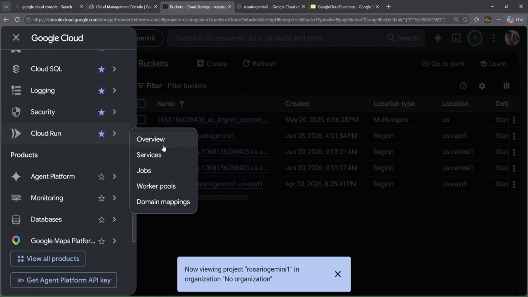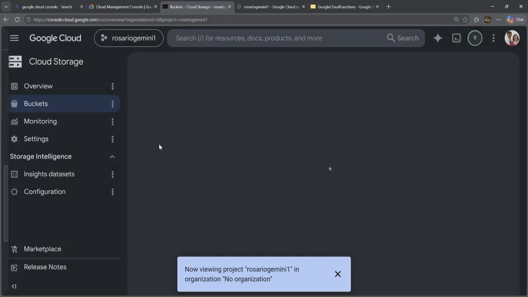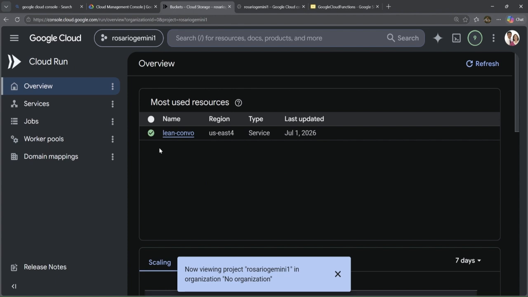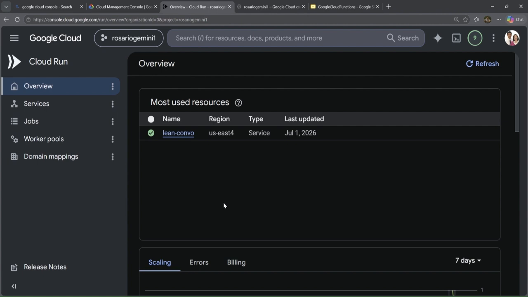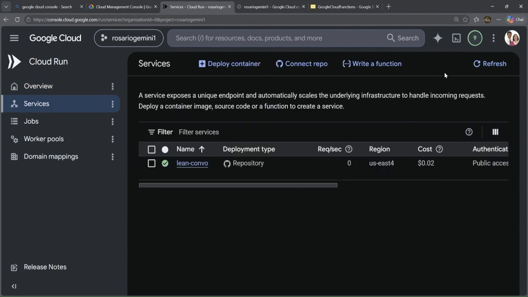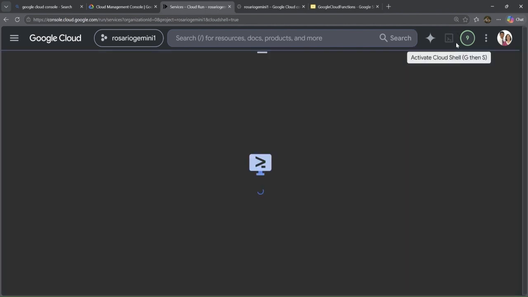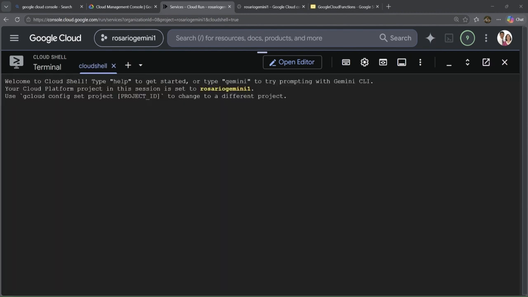Under Cloud Run, go to Overview. You can see I don't have any. I have like one little thing running here. We'll have additional Cloud Functions showing up here in a bit. So let's go into our console. You can see it's already associated with my project, Rosario Gemini 1.